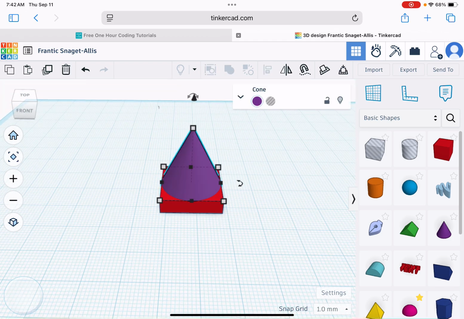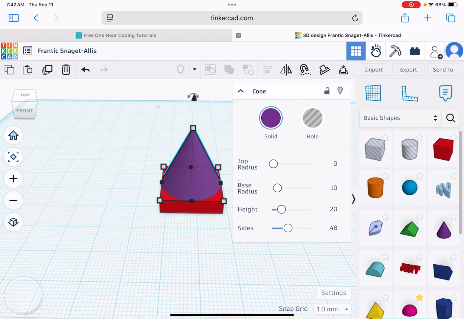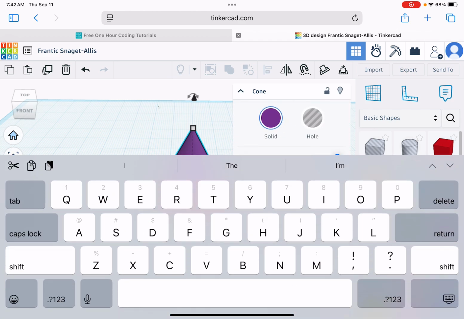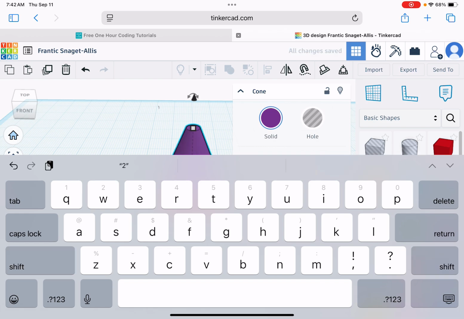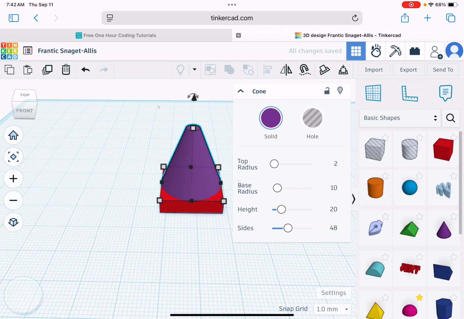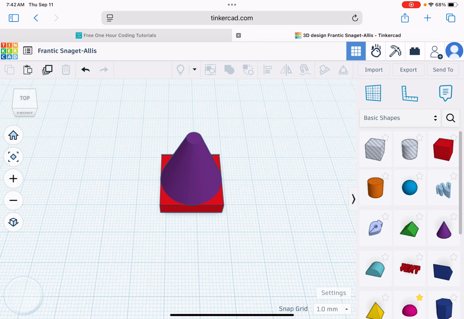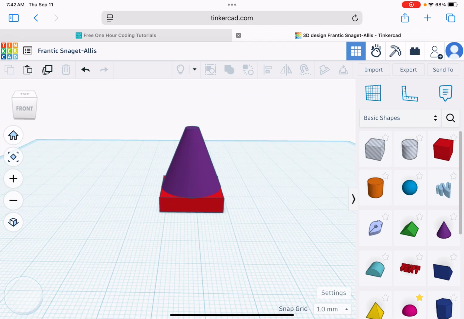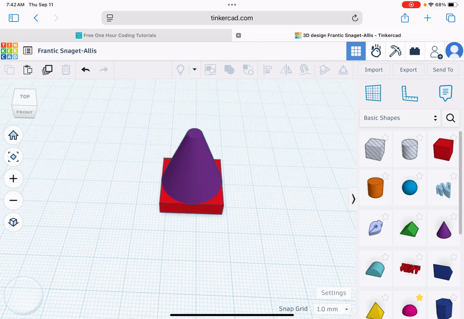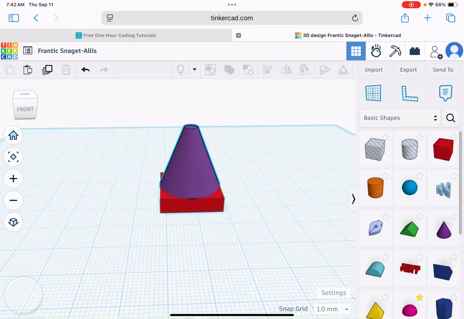Our cone, we will need to make it have a top radius of 2. So when I select my cone, I'm going to have this drop-down menu go down. And then where it says top radius, right now it's set to 0. I'm going to change it to 2. And when we do that, do you see how it kind of flattened out the top so it looks like a cone and not like an ice cream cone now? Perfect, that looks great.